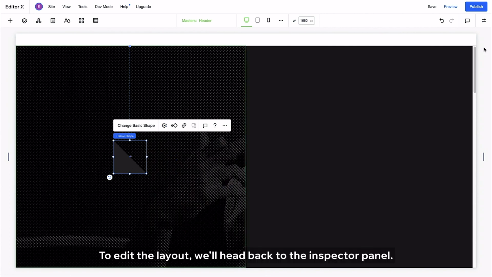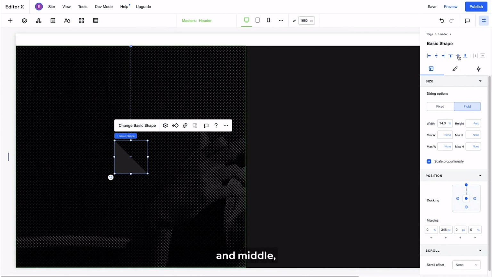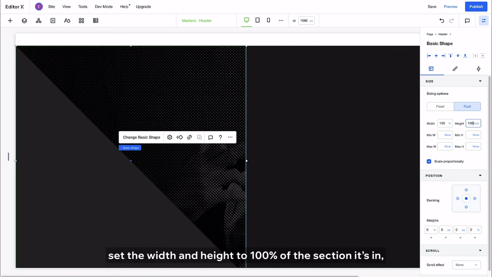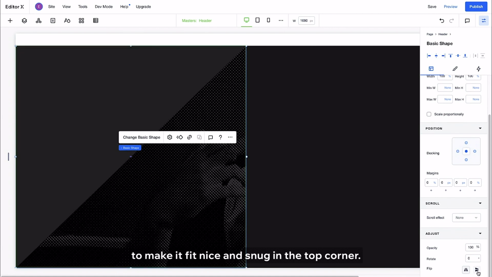To edit the layout, we'll head back to the inspector panel. Let's position the shape to the center and the middle. Set the width and height to 100% of the section it's in, and then flip it horizontally to make it fit nice and snug in the top corner.